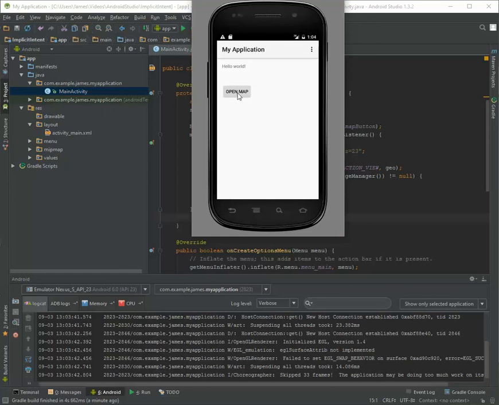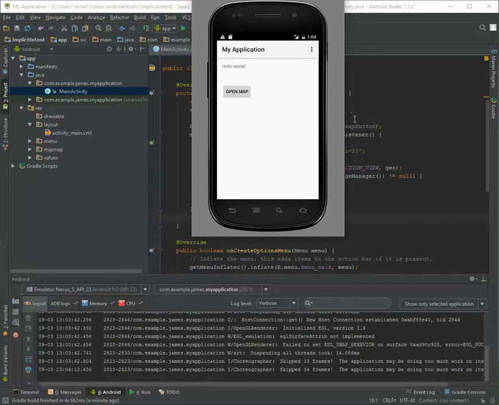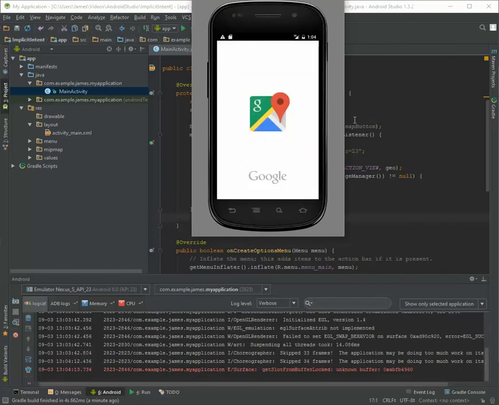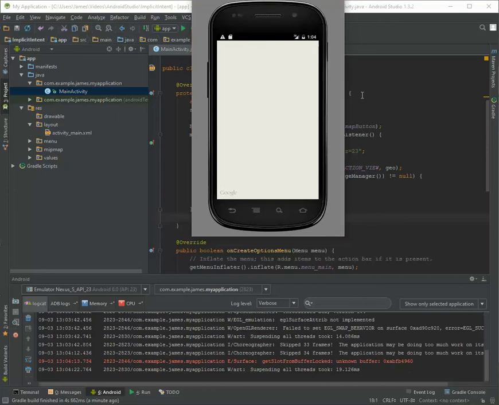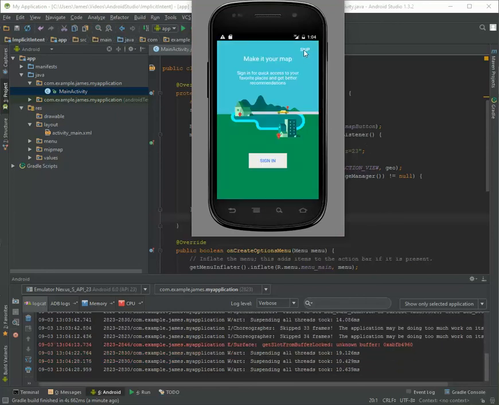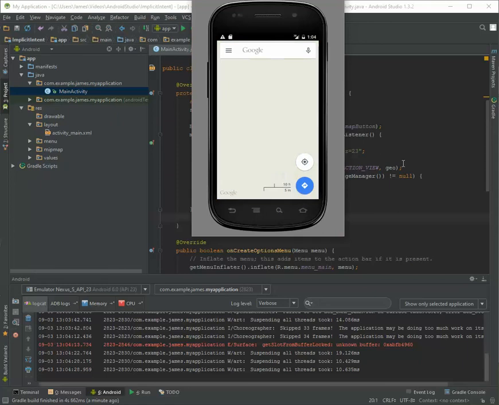You can see the button that we created has a text property set to open map, and if we click on it, it's going to pass that implicit intent using that start activity method call, and you can see that it loads up the map app, and it's the first time I've used it on this phone, so I'm required to initialize it. And it should load up a map with those coordinates, which I believe is Google. So there we have it. That's using an implicit intent. Thanks.